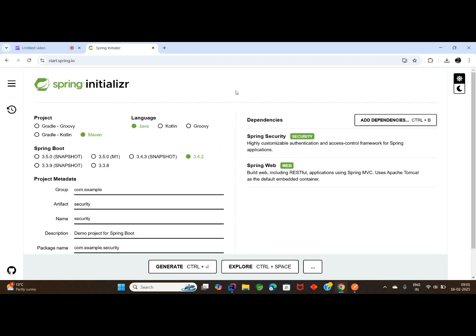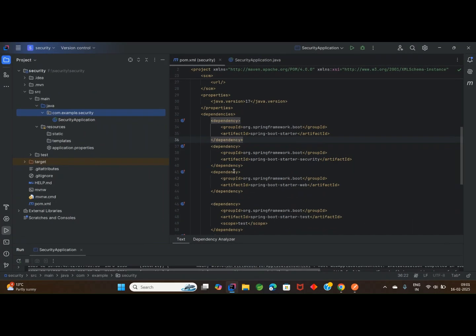So let's start with basic authentication. We have to add two dependencies, Spring Security and Spring Web, and we have to add the artifact name and group ID. These are the defaults, and I changed this one, and then you have to generate this. So I already generated it and added it to the IDE. So we have security and web. This one is the default Spring Boot starter.